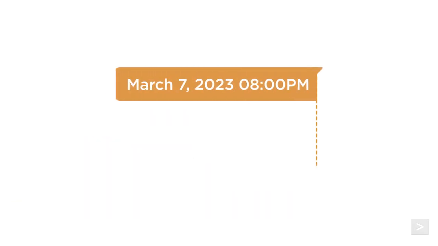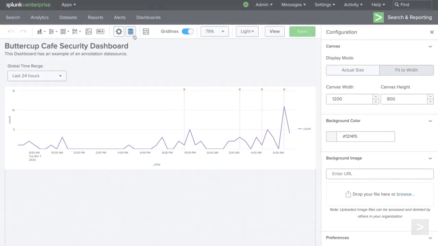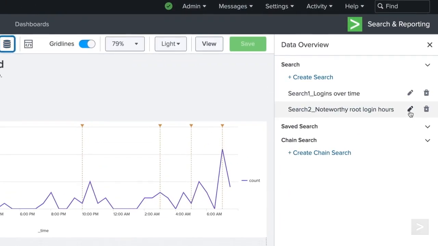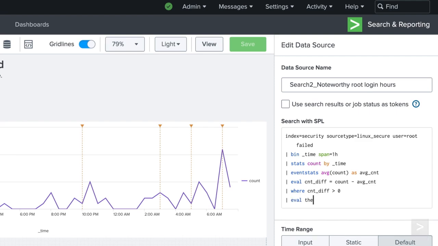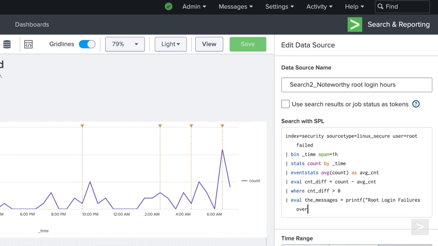Now let's take a look at the event annotation. It's good, but it could be better. Let's add a label so the end user has more context to the flagged occurrence. Using the eval command in the annotation search, we create a custom field that identifies the field in the data with label values. Then we reference the custom field in the dashboard source.